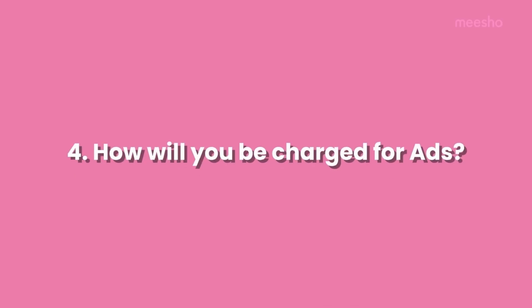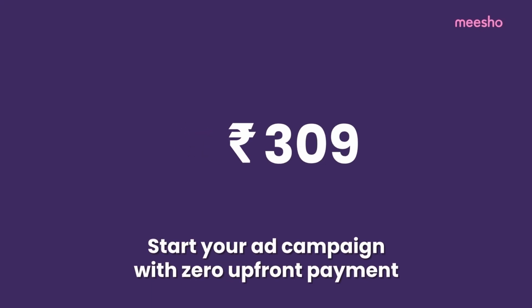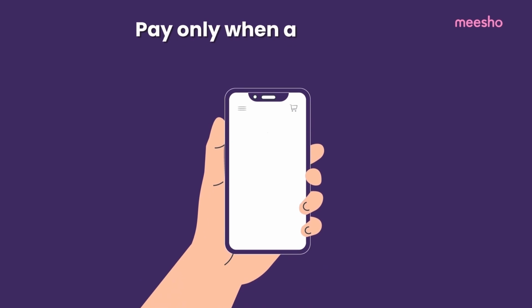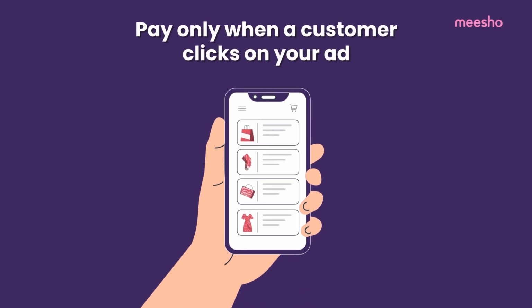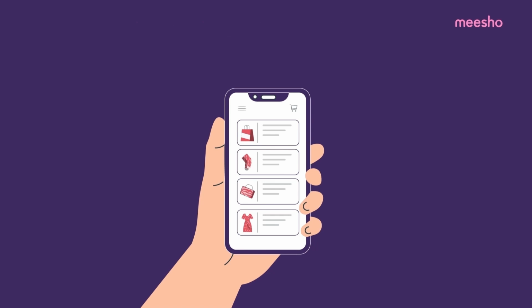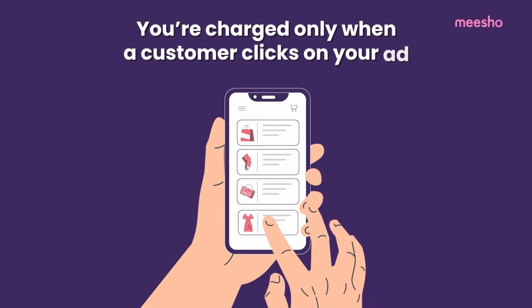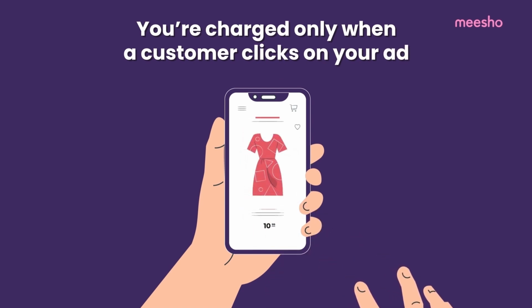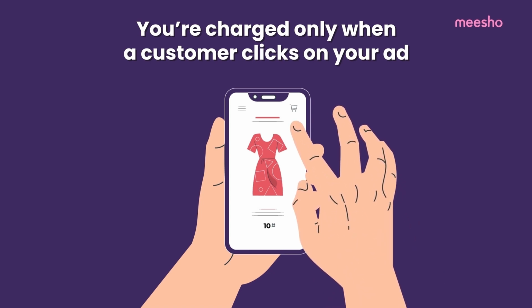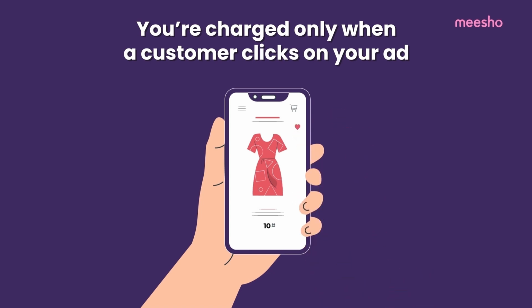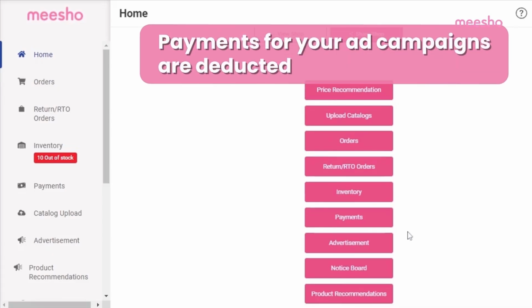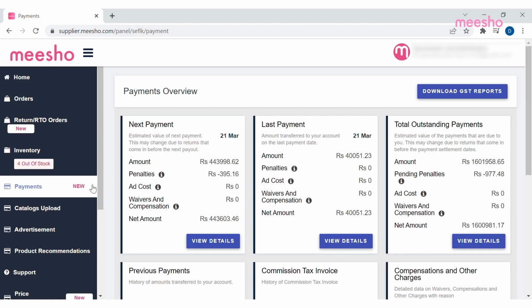4. How will you be charged for ads? You don't have to pay anything upfront at the time of creating an ad. You will be charged from your allocated budget only if a customer clicks on your ad. A click is considered when a customer who wants to buy your product either taps on a particular ad and goes to the catalog details page for more clarity or clicks on the share or wishlist icon for the advertised catalog. Payments for your ad campaigns are deducted every Tuesday from your payout.